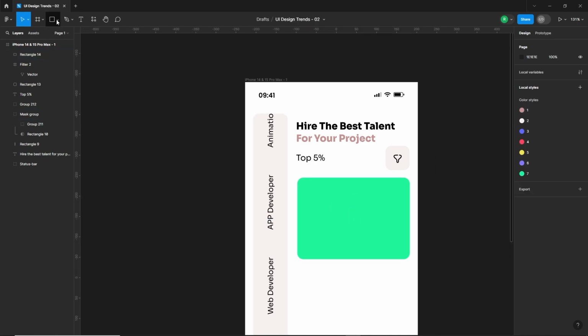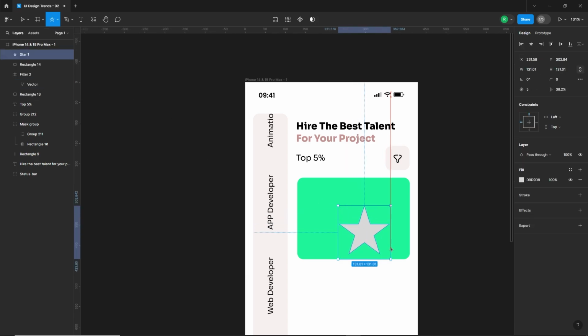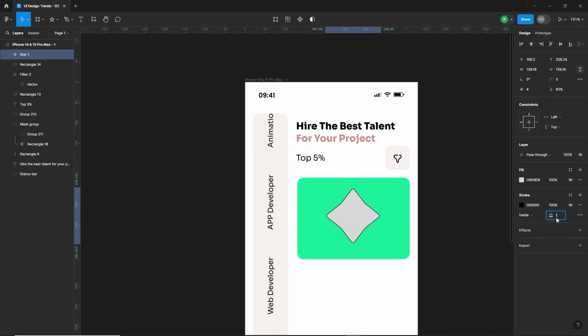So first we will add the user image to the card, but we will put those images in random shapes. Like I'm going to select the star tool and draw a star here, but I will make 4 corners of it. Then I will reduce these edges like this, and these corners will be a little rounded, 5 pixels. I will apply 2 pixels of stroke.